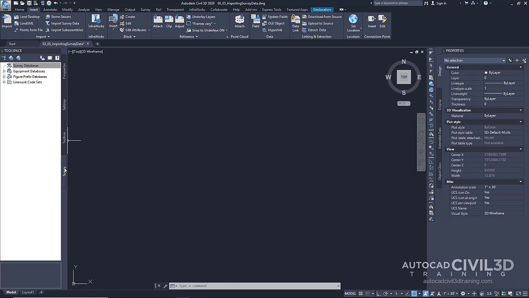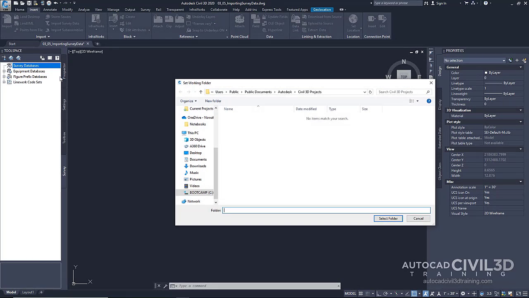Go ahead and click on the Survey tab in your Toolspace palette and right-click on Survey Databases. Click Set Working Folder. Now this will be the directory that will contain our database. Most databases will have the working folder set to a project directory on a company network.